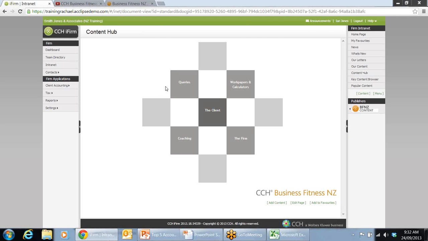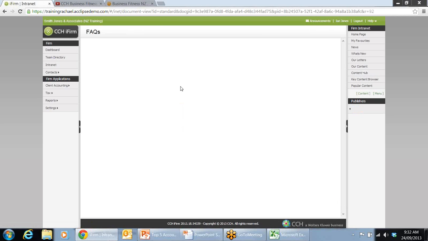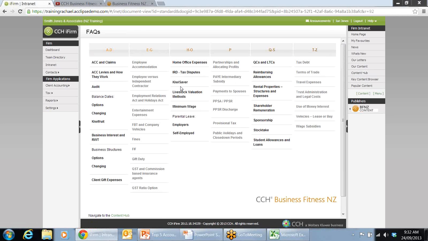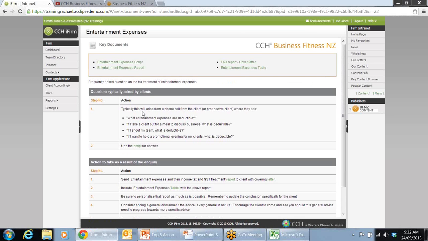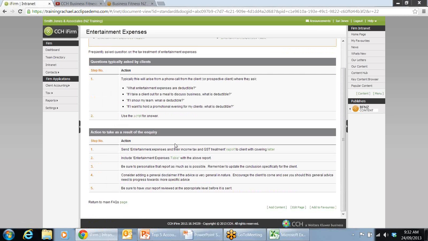So actually from my Content Hub, I go into my Queries section. Now, if your firm has made the decision to utilise the FAQs, you'll find yourselves with a stack of pre-prepared documents to help answer queries such as the ever-popular entertainment expenses. You just click the topic name and you'll find a script to help you answer the question on the spot. Whether English is your first, second or third language, these scripts will help you articulate clearly. And backing up each script is a report to send out, and some of them have extra tools as well.